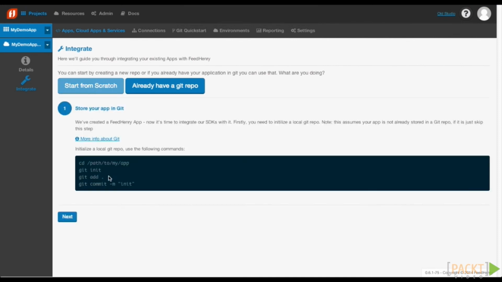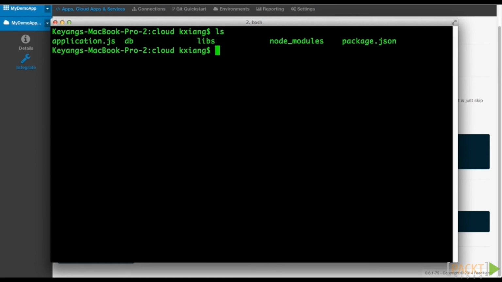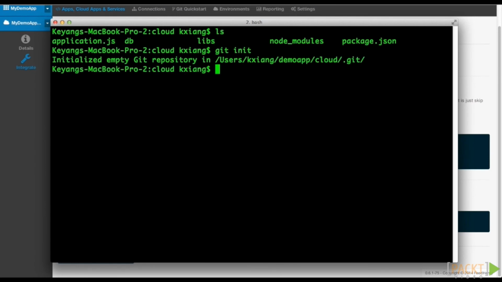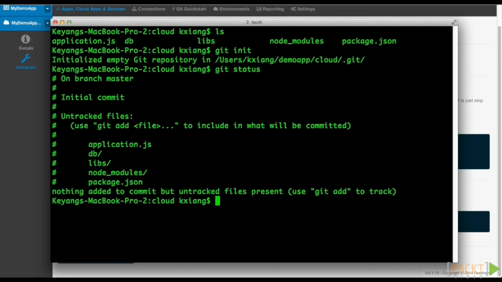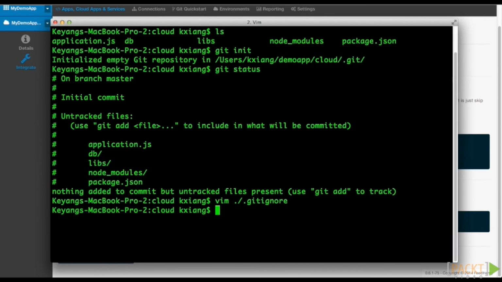It will show some help text to create a Git repo and push to the FeedHenry Cloud App code repository. We follow the instruction to import our Cloud App to the FeedHenry project. We add a git ignore file to exclude the node modules folder, which is not needed.